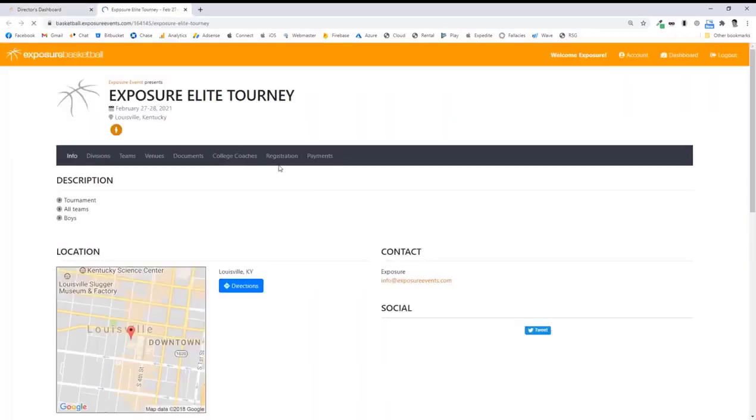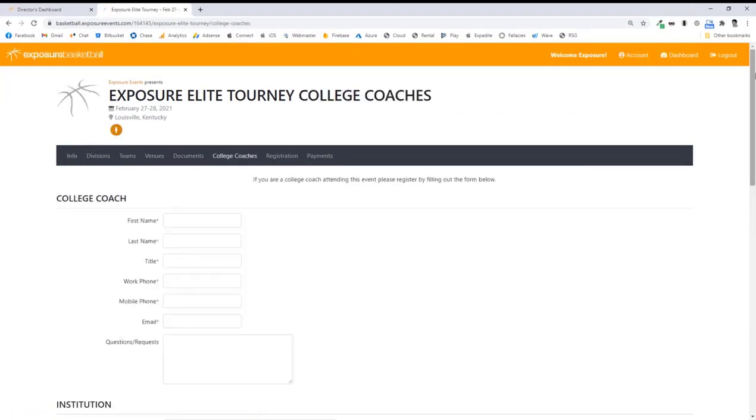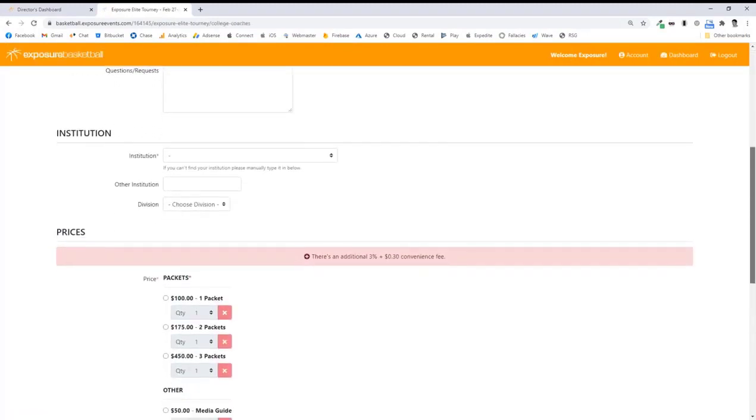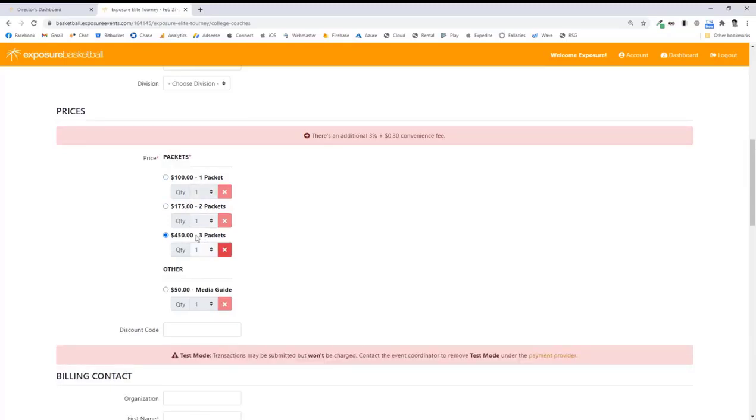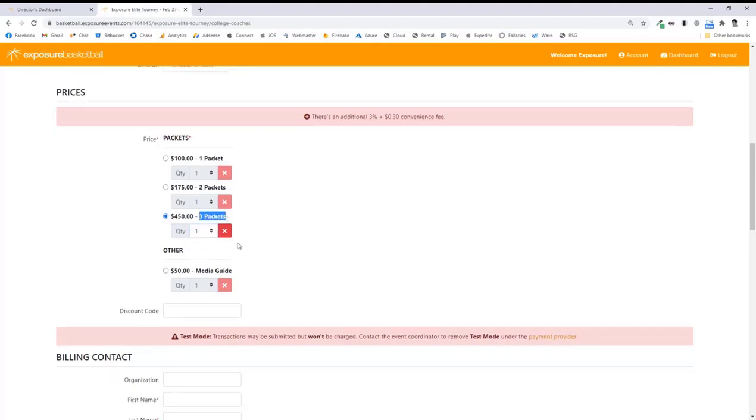Now, I set up college coaches to accept registration. So I'll come down here, and you'll see what I set up. I set up a group called Packets, and I added 3 prices to them. And it's single selection, so I can only select 1 of them. The quantity could have been more, but I just wanted them to select 1 item, a price of 3 packets.